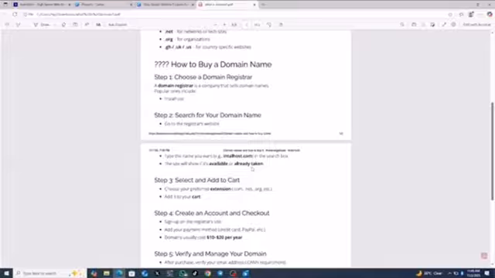Step 3, you need to select and add to cart. The point on that step is to choose your preferred extension. I've already told you that the domain extension is what comes after your business name: .com, .net, .org, etc. And after that, you add it to cart.